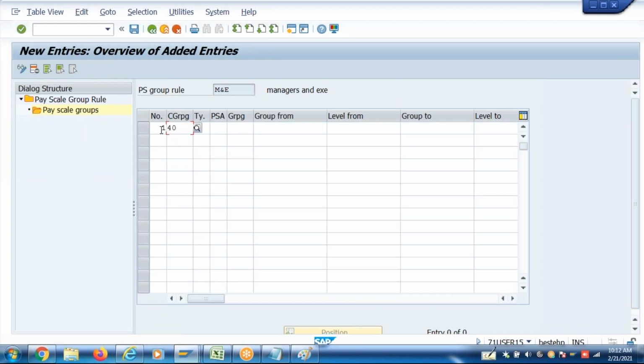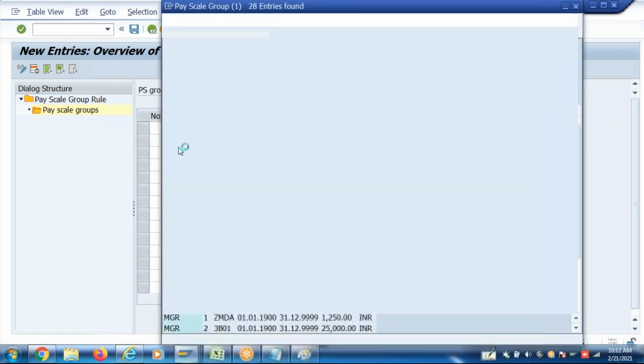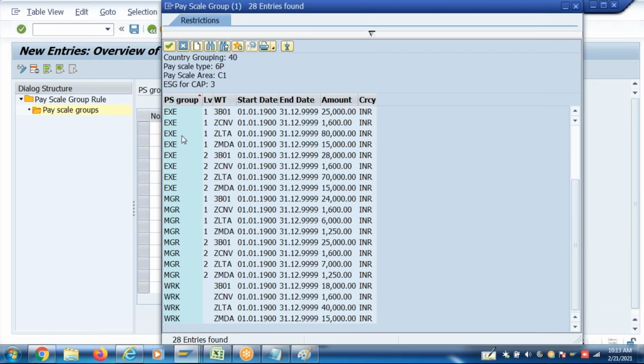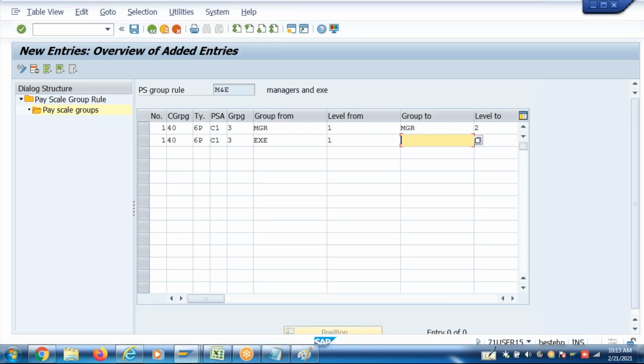So these are very, very important controls, guys. In this, whoever is configuring, it is common that components are controlled based on the pay scale groups in India. Managers: Level 1 to manager level 2. Similarly, executives: Level 1 to executives level 2. So I have configured one pay scale group.